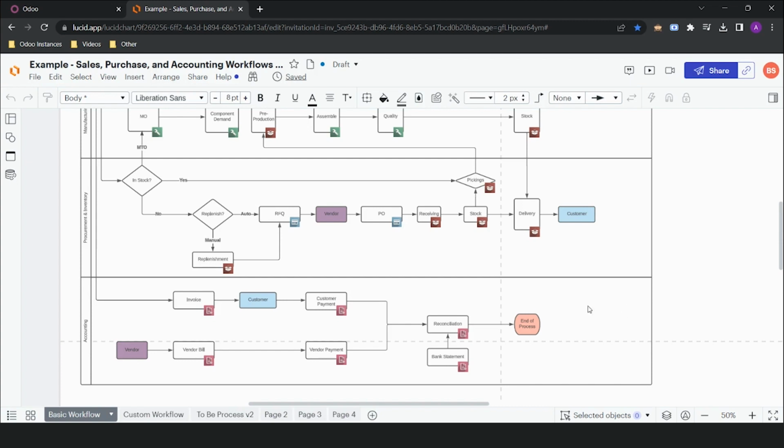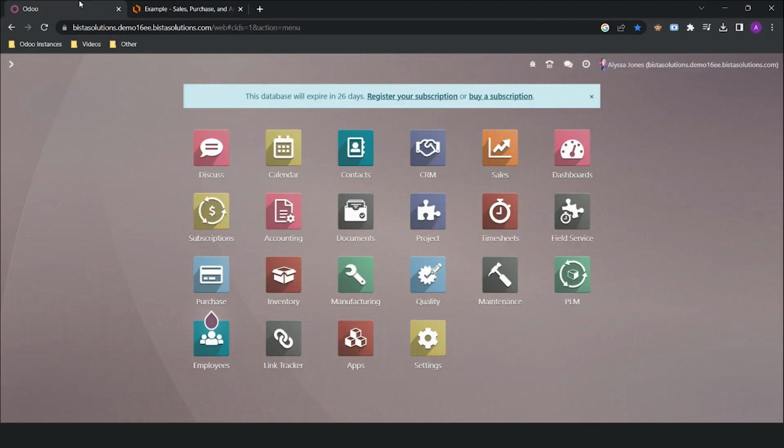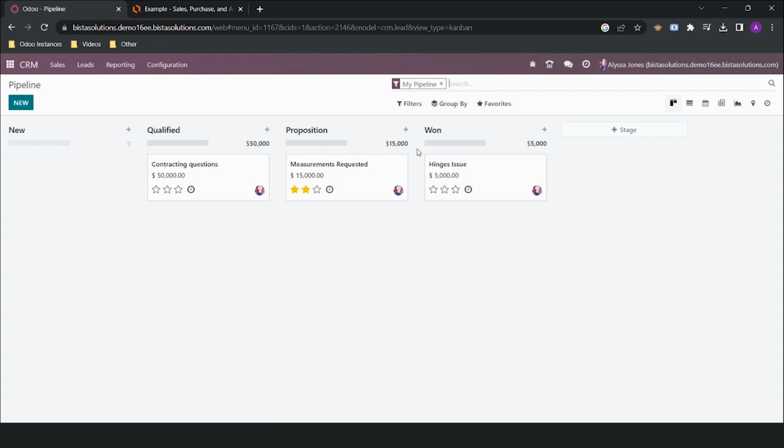Now let's have a look at my Odoo database. This is my homepage with all my applications. We're going to concentrate on the CRM application you can see here. Once I click into the application, it will default to my pipeline. This is a list of all of my open opportunities. Depending on the access you have, you can remove this default filter and see all the opportunities across the company.